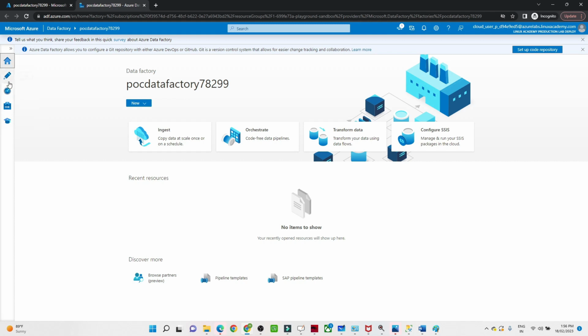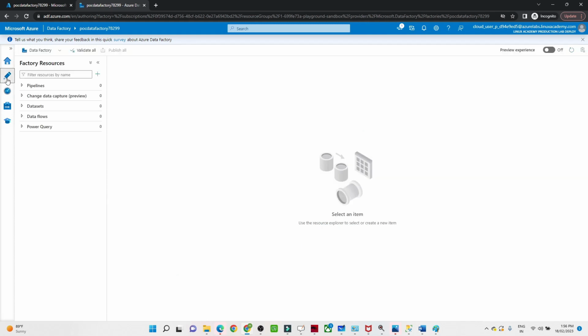Click on the home, click on the author. Once you click on the author, you will be able to see all these screens: pipeline, change data capture, data set, data flow, power query and all. So if you want to create a pipeline, you have to click here and click on the new pipeline.